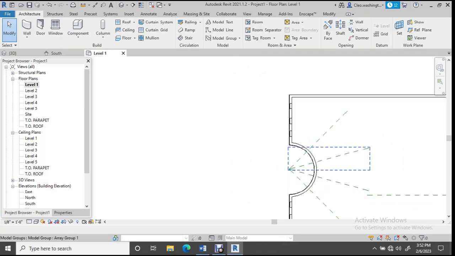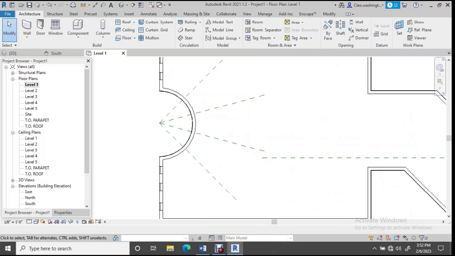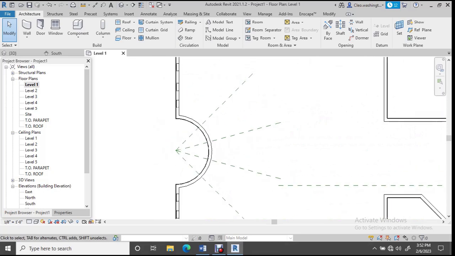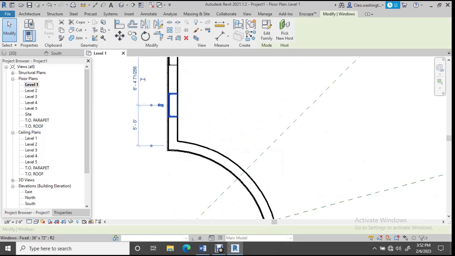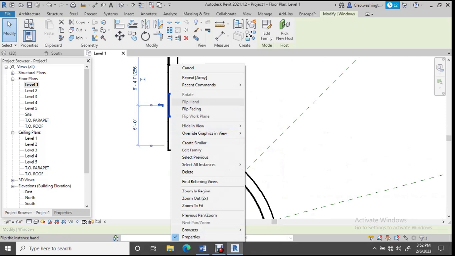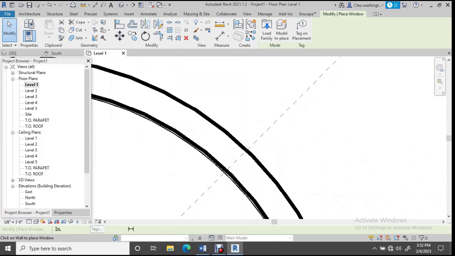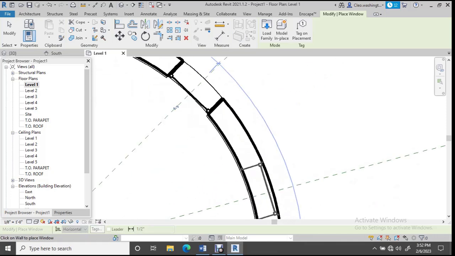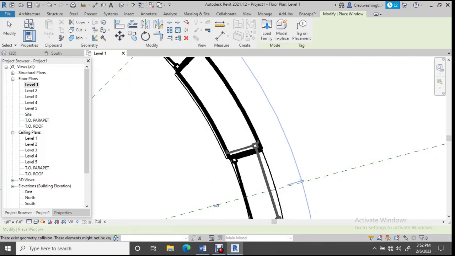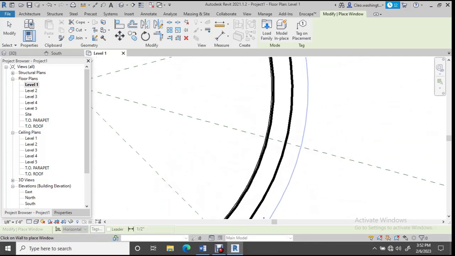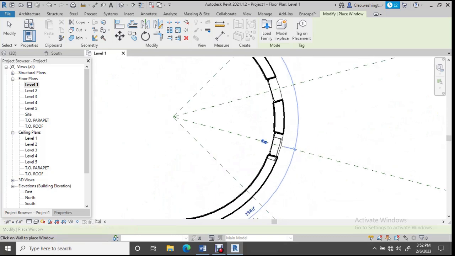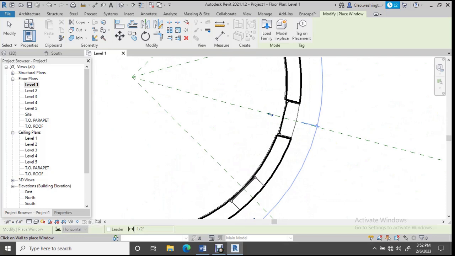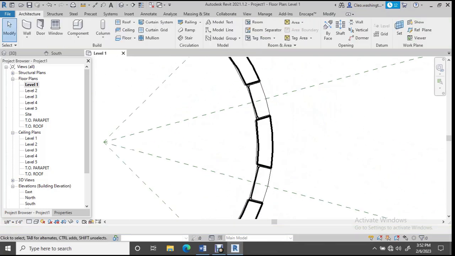Now, why did we do this? Because we're going to place windows on the center of these radial arrays. So let's select this window, right click, and click create similar. Let's place a window right here. Flip it to make sure the window pane is on the outside. You'll place one here, one here, one here, and one here. Now you see these windows are centered.